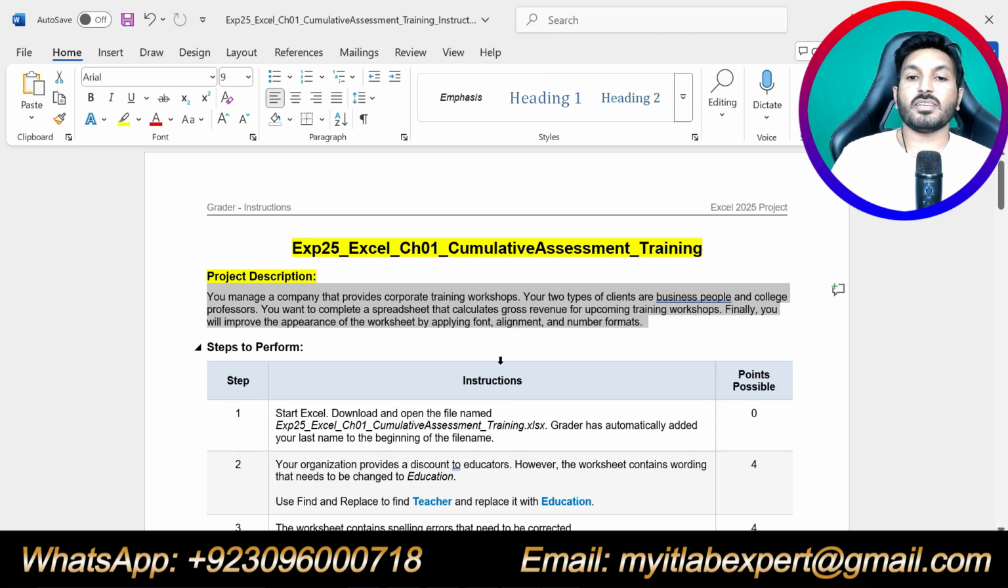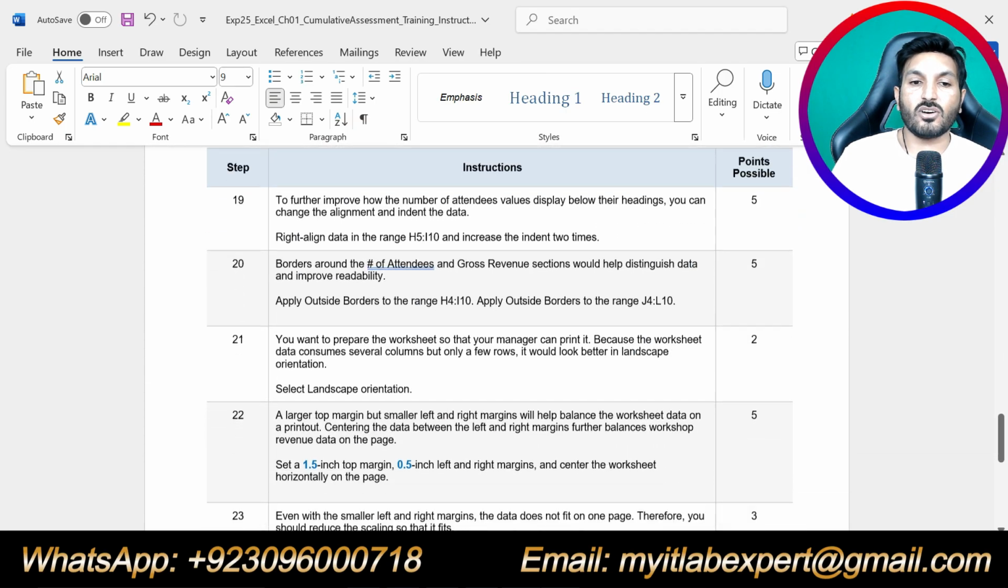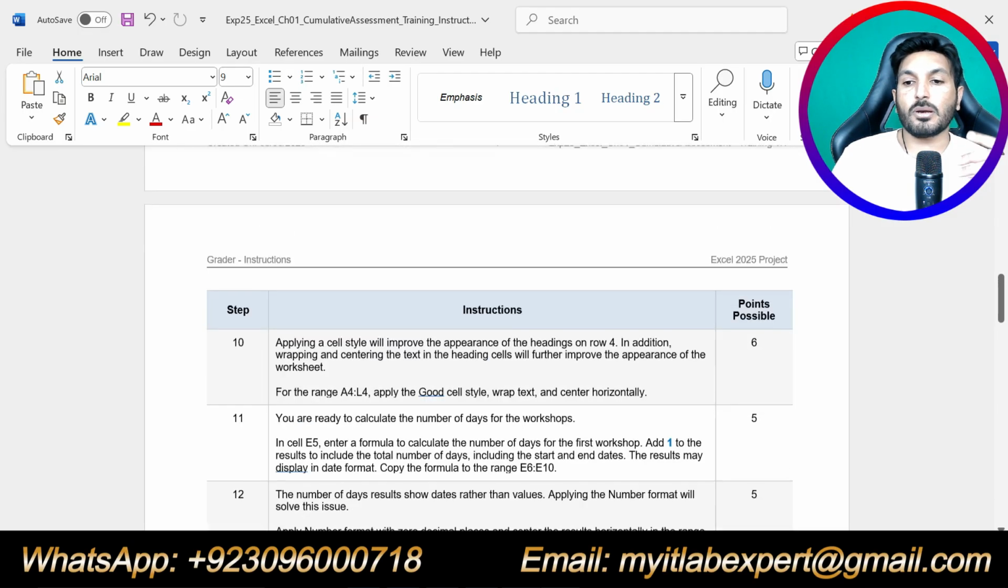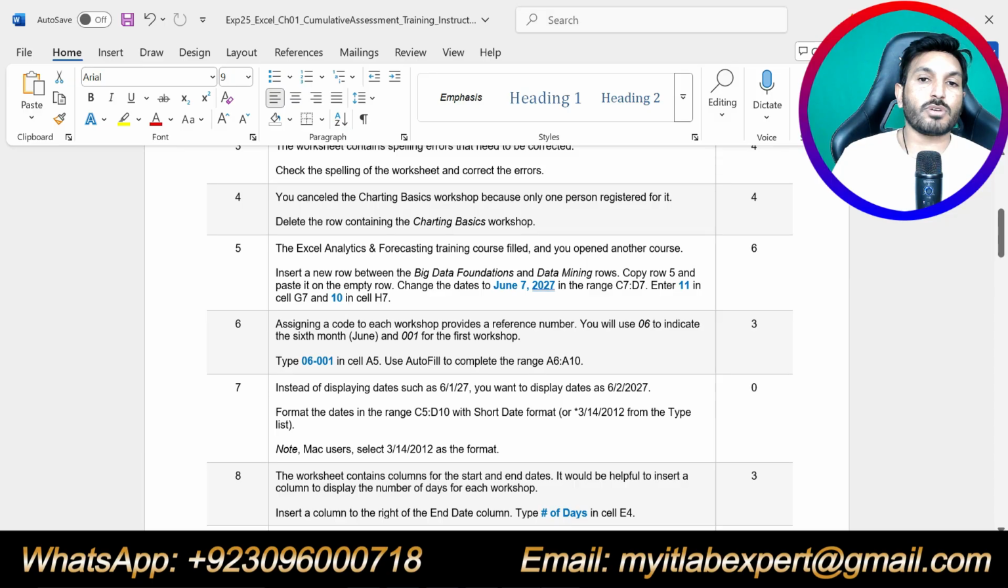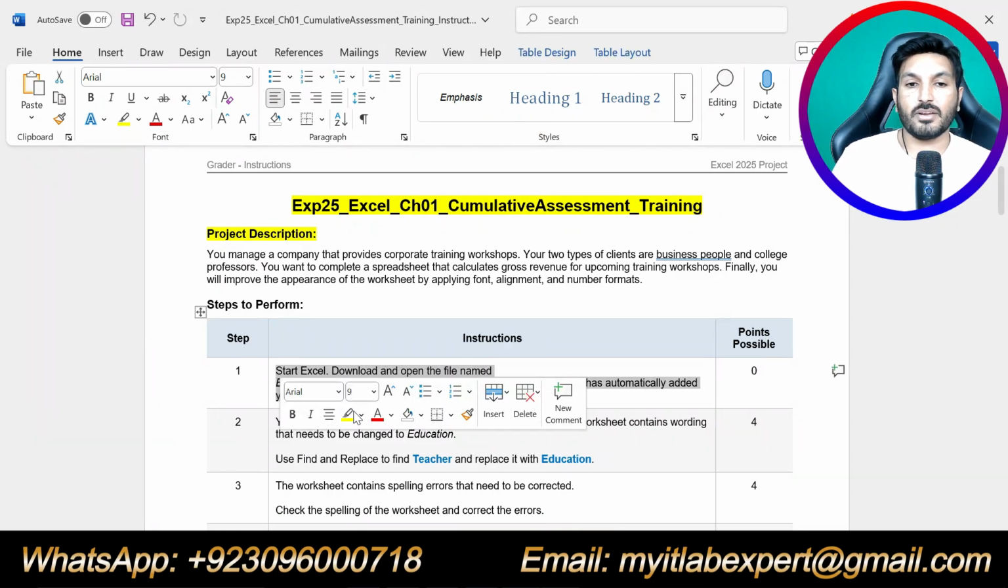So the main part of the assignment starts from these instructions, and the total steps to complete this assignment are 26. So we are supposed to complete 26 steps to get this assignment ready for submission. I will solve step by step and you are supposed to follow me to get this done. So now let's start with step number 1.